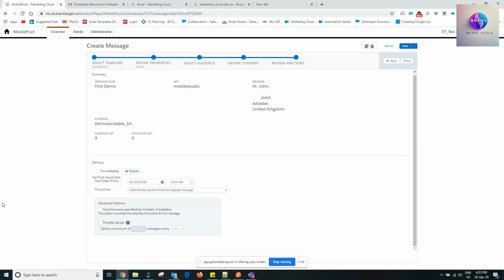So if you enable this one, what happens is, for example, from India I'm sending a message, I'm giving a time of 8 o'clock, but if you enable this, it would be delivered according to the user's time zone. So whatever time zone the user is using, based on that the notification would be sent, but not the time I have set. It all depends on the user's time.